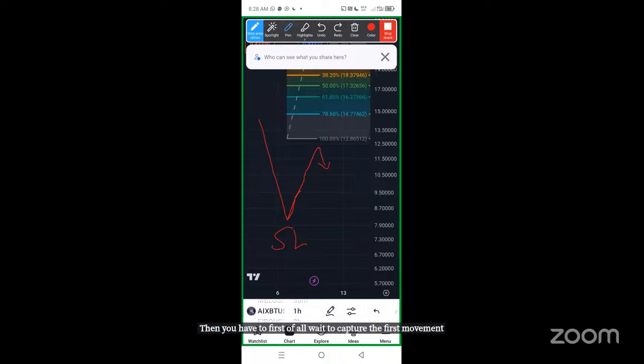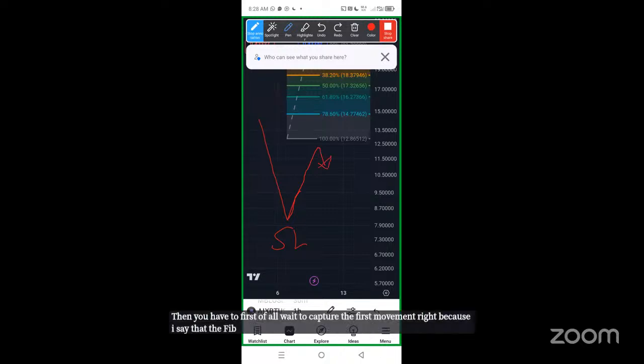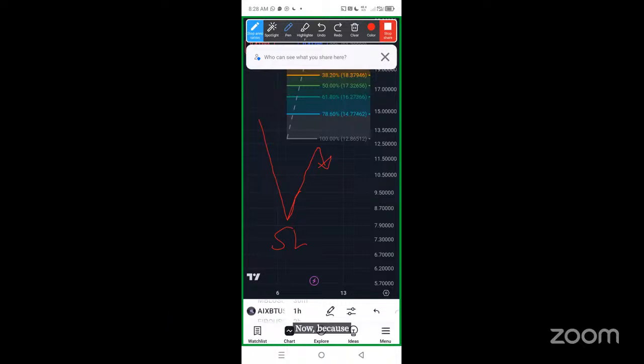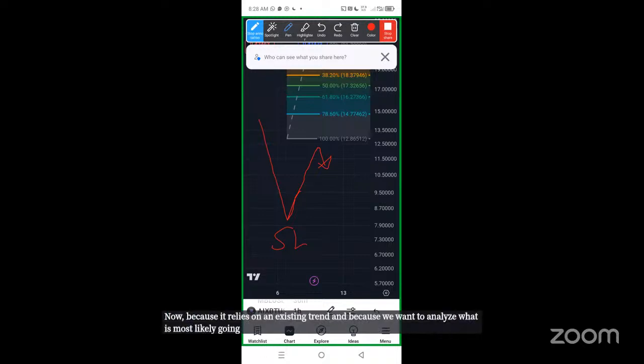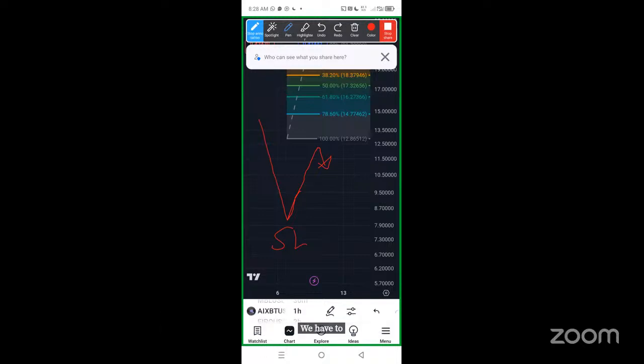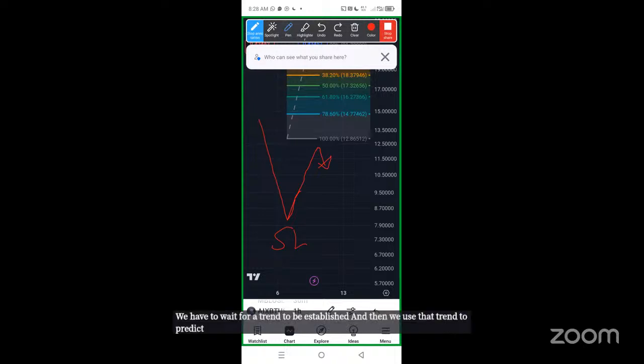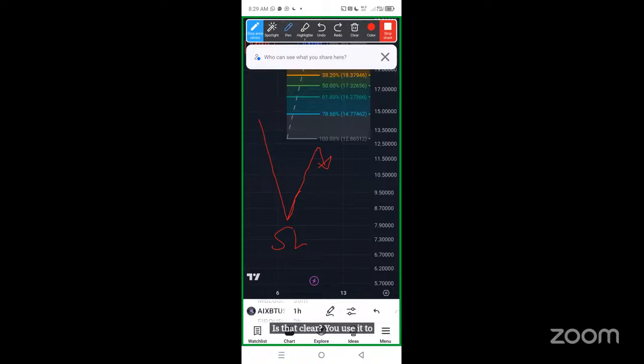Because I said that the Fibonacci actually relies on an existing trend. Now, because it relies on an existing trend, and because we want to analyze what is most likely going to happen in the future, we have to wait for a trend to be established, and then we use that trend to predict the next movement. Is that clear? You use it to predict the next movement.